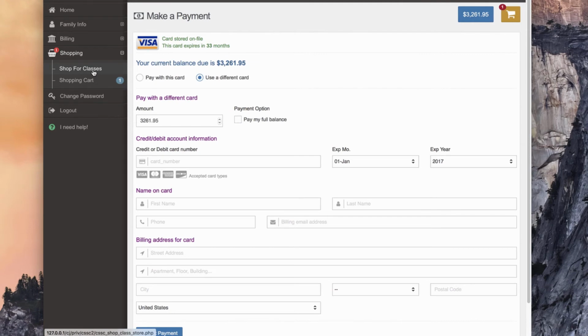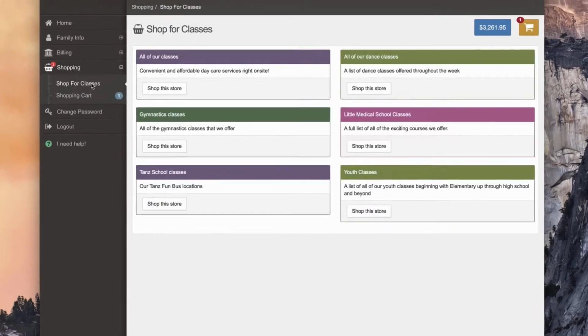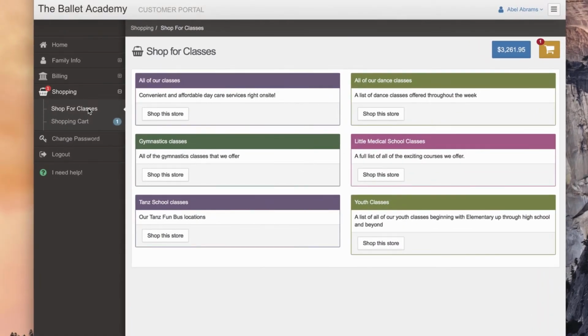Once I select that main menu, I can see there's two different screens: shopping for classes and accessing my existing shopping cart. Let's shop for classes. You can set up any number of class stores, organizing your classes by day of the week, by instructor, by program type, by time, by day, by any other way you want to group your classes.